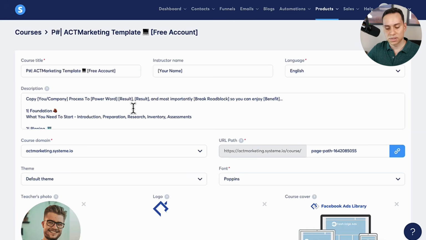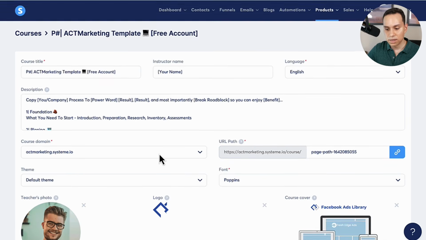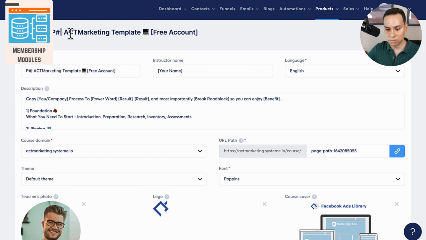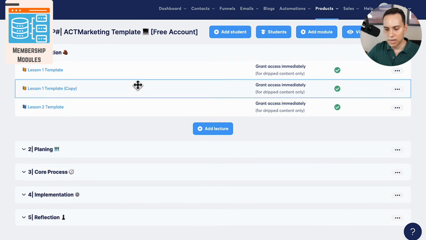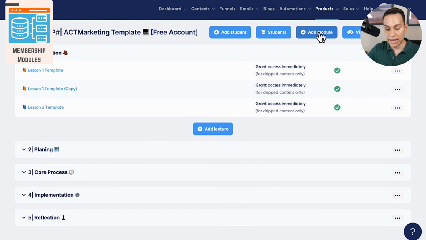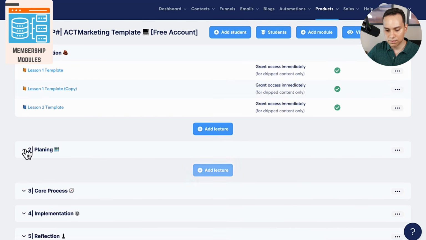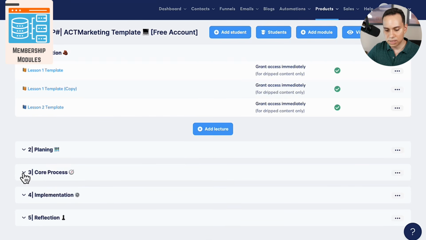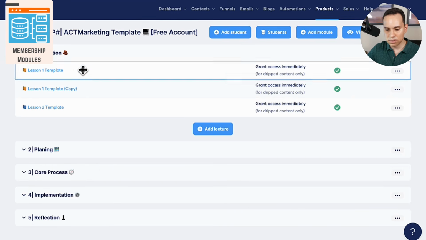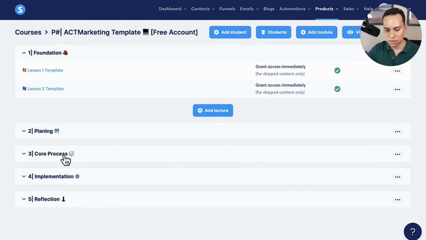So that does it for your course settings, and then a quick little preview of what your membership site could look like. So now, of course, we need to add some content. So I'm going to come back out. I'm going to click on our course here, and you can see we can go ahead and add modules. So these are the modules, and then inside of the modules, we can add lectures. Now we can click and drag these modules around if we want to change the order of them. And you can also click and drag your lessons between different modules.